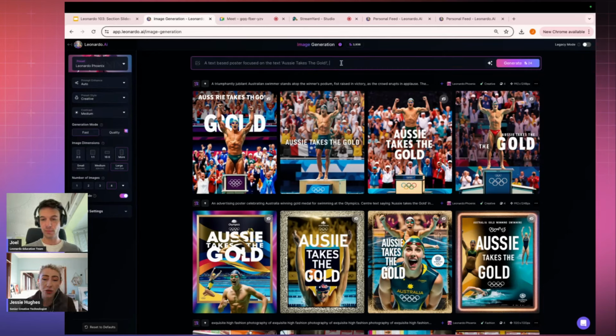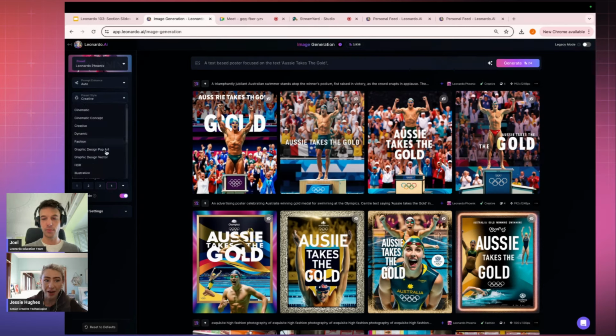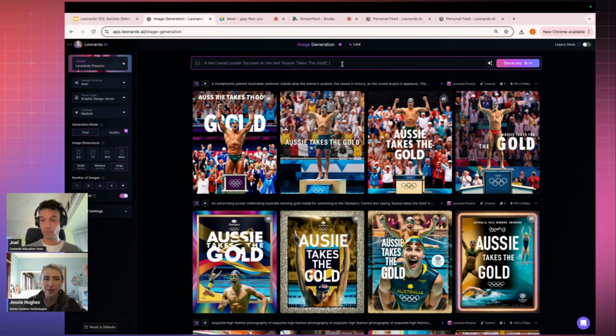If you're focused on a text-based poster, put it on graphic design or graphic design vector, and you're going to get a very, very different outcome. Same if you put it on illustration or these other styles. So if you are looking for a graphic design text-based outcome, put it on graphic design vector and let's see where we go from that. Then say inspired by Olympics. I'm just going to run that, with auto on, and let's see what we get as the outcome.